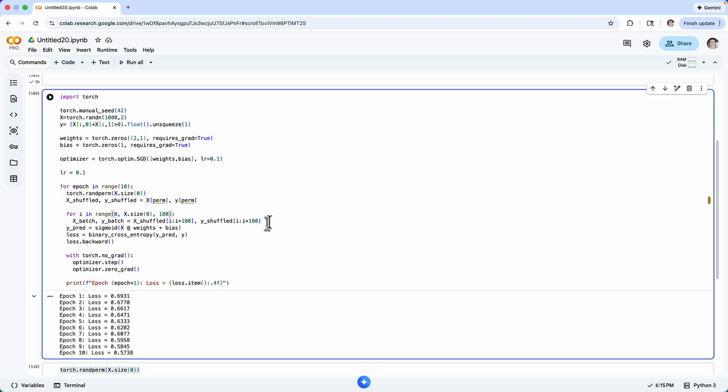Now let's make sure this is right. That should work. I grab it from here, and now I should do all of this not on my full data set, but actually just on my batch. All right. And here I use the y batch.